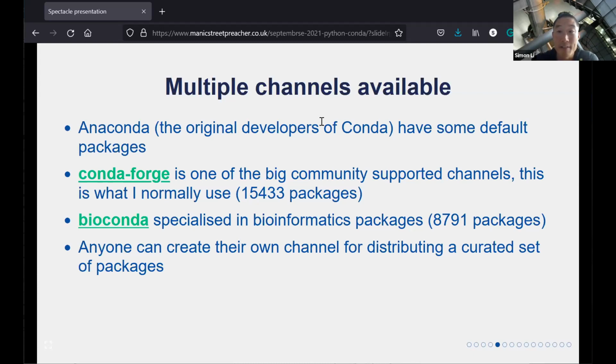So Conda Forge is very good for, say, general purpose packages, both Python and other random things like, say, Terraform or Git, for example. You also get a lot more specialist channels. So for example, if you work in bioinformatics, there's the BioConda channel, which specializes in bioinformatics packages. And anyone can create their own.